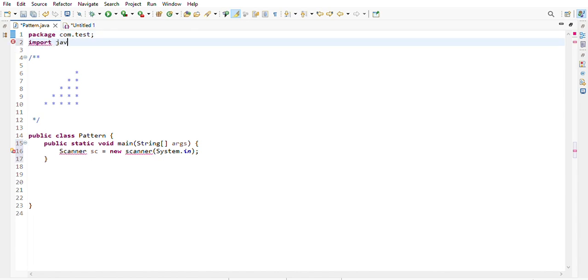Okay, it is giving me an error because it is not imported. Let me import java.util.Scanner. Okay, S is capital. Okay, error gone.